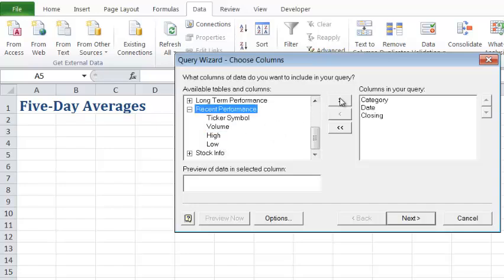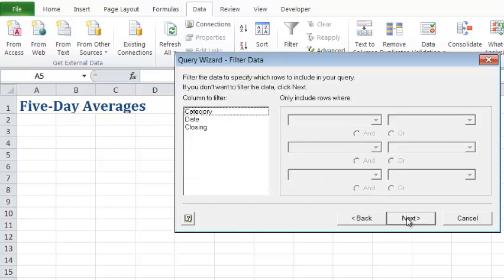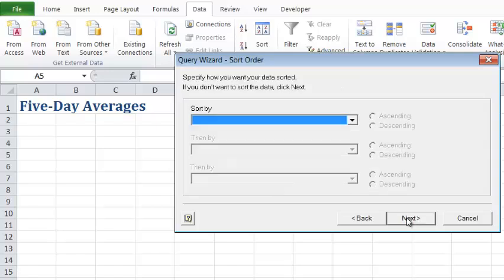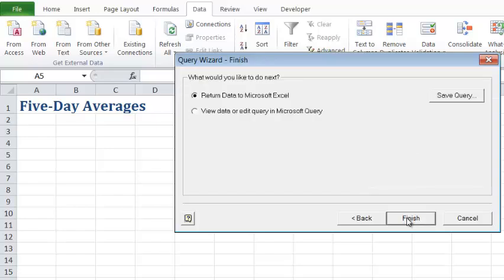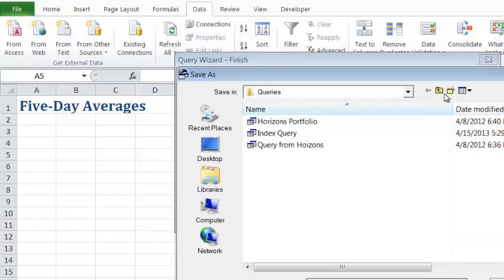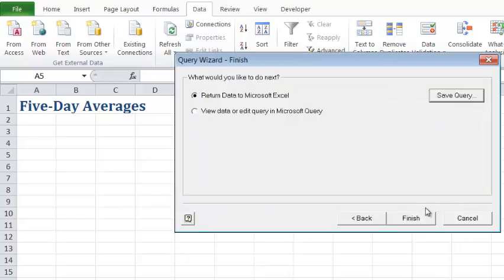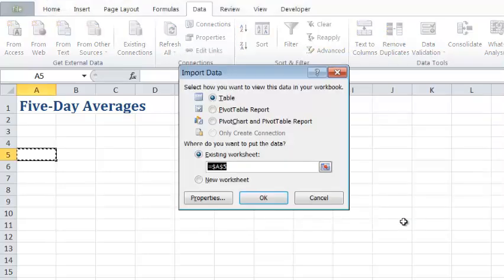Now, this is very similar to what we did in the last 5 steps. However, this time we're going to bring the information in as a pivot table and pivot chart. We're not asked to filter. We're not asked to sort. And so we get here, and if we want to save the query, we can. I'll just leave it at Query from Horizons. That's okay. And let's click Finish.